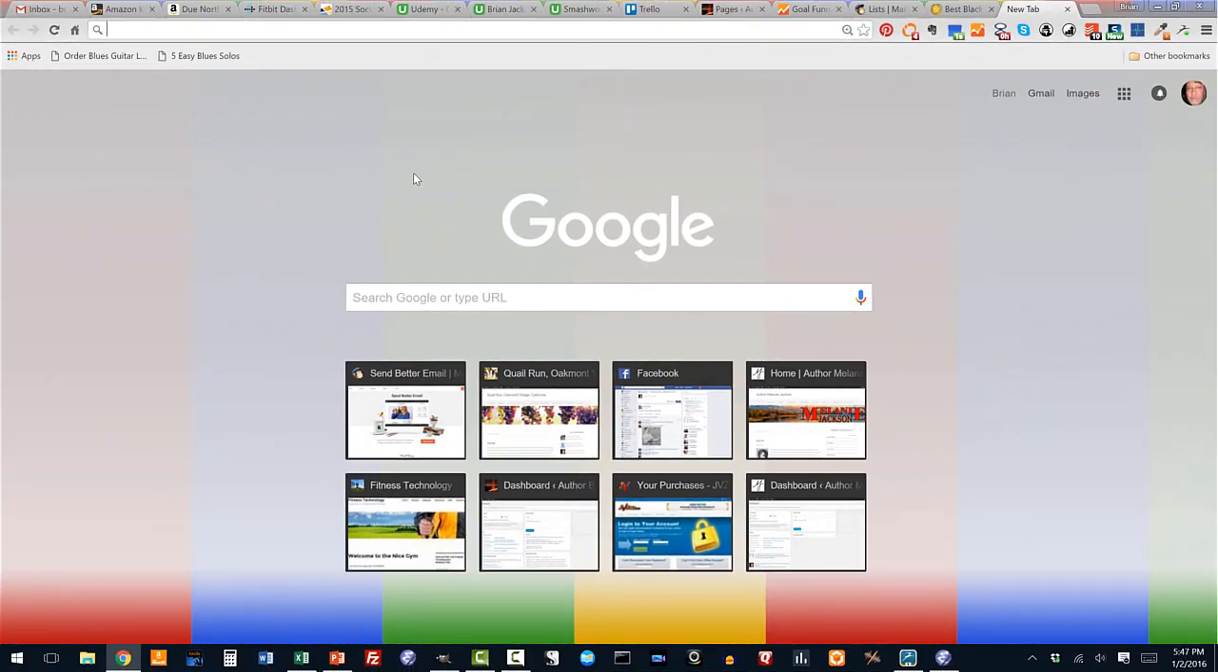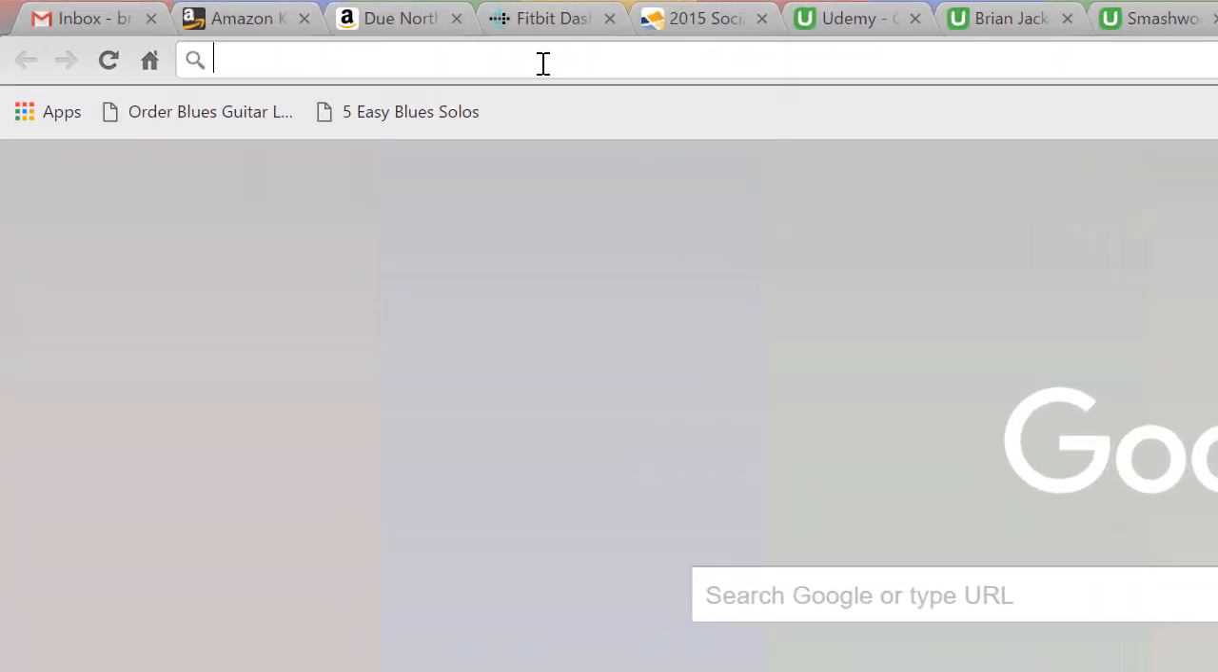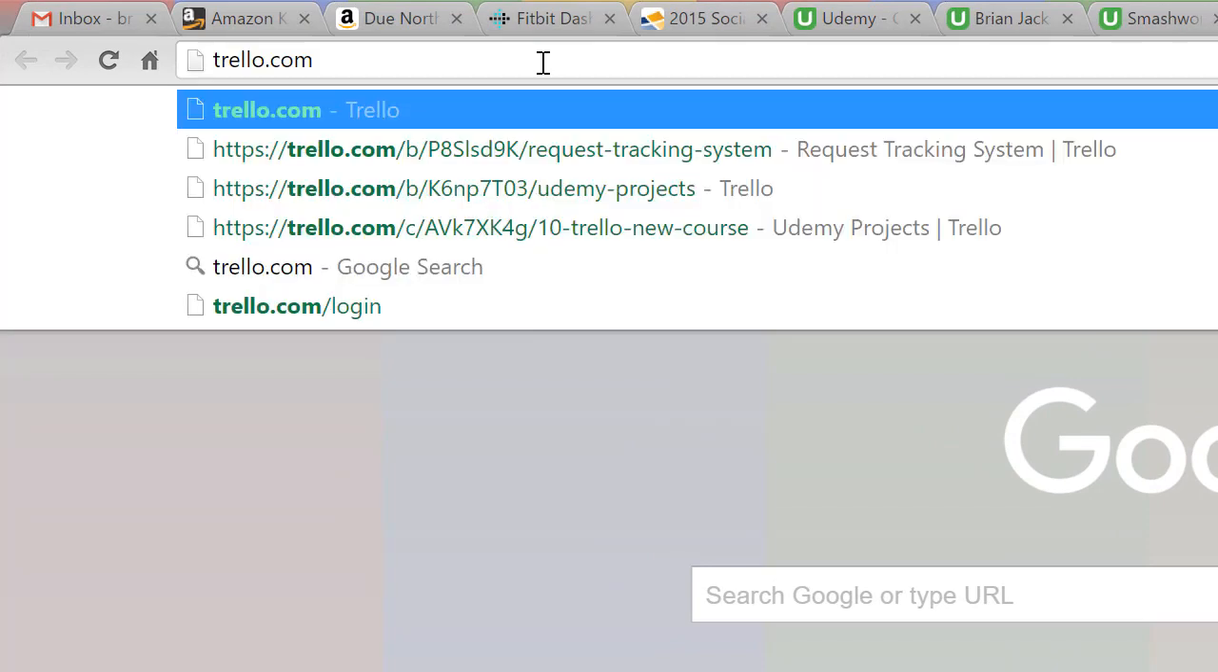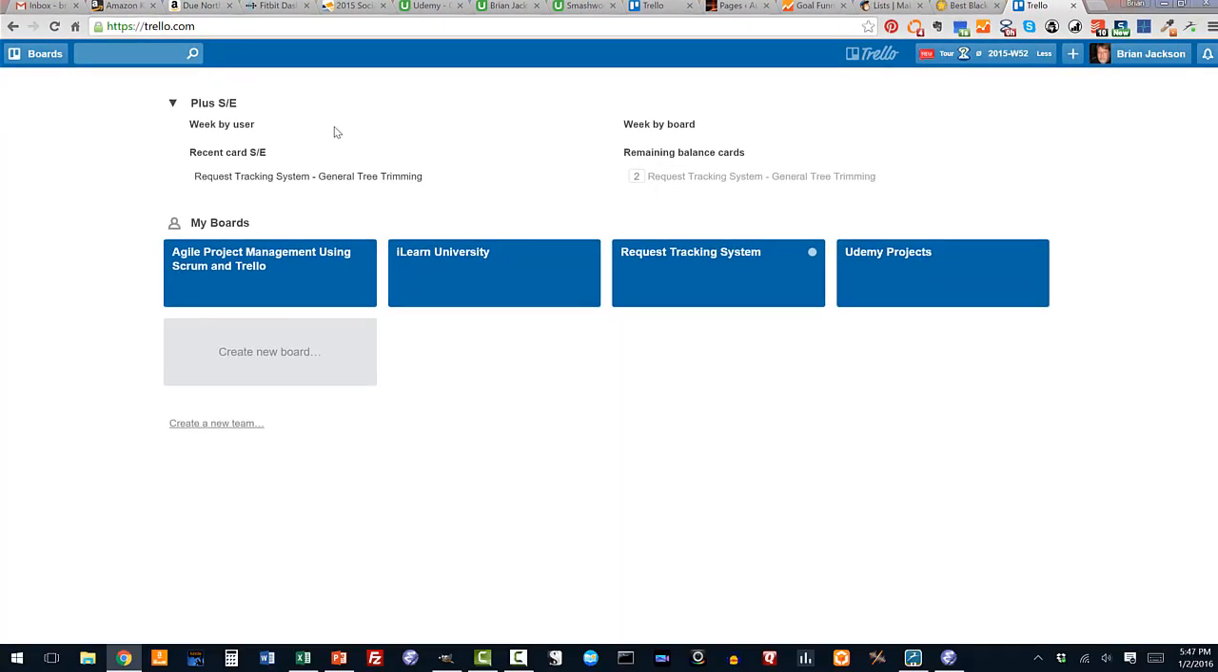Here I am in my Chrome browser, and I'm going to show Trello to you. We'll begin by going to Trello.com. Here I'm automatically logged in to my first screen, which shows all of my boards. Boards correspond to projects that I'm working on. Here's a project I'm working with a friend on something that he would like to develop. This is the request tracking system for my homeowners association, and this is my Udemy projects tracking.